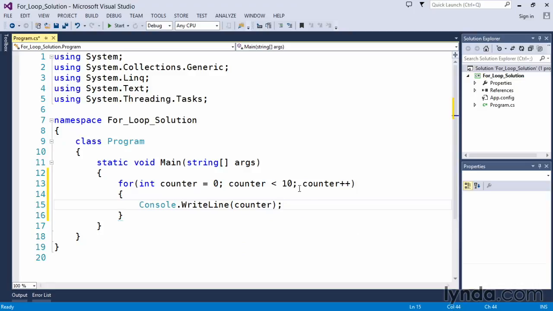Before we execute this, one point that I wanted to mention was we can take a look at the comparison of counter less than 10, and we can have a discussion about whether we're actually counting to 10 or whether we're stopping before 10.